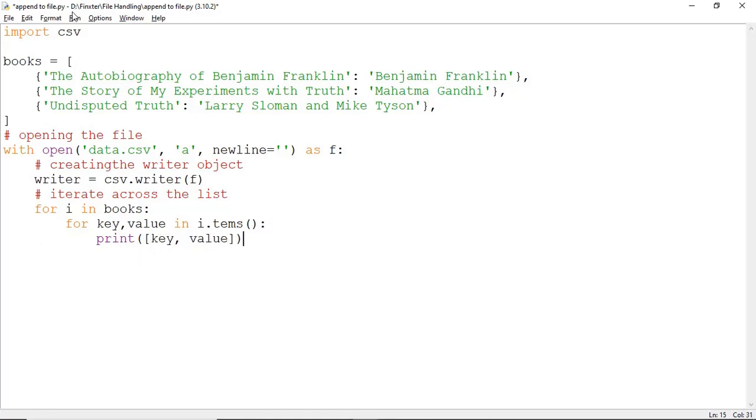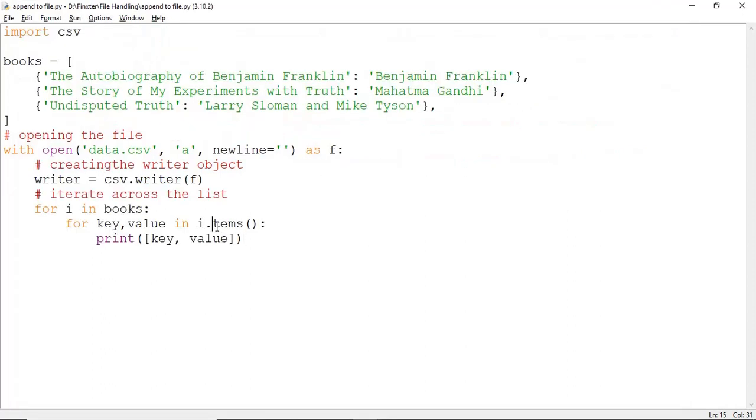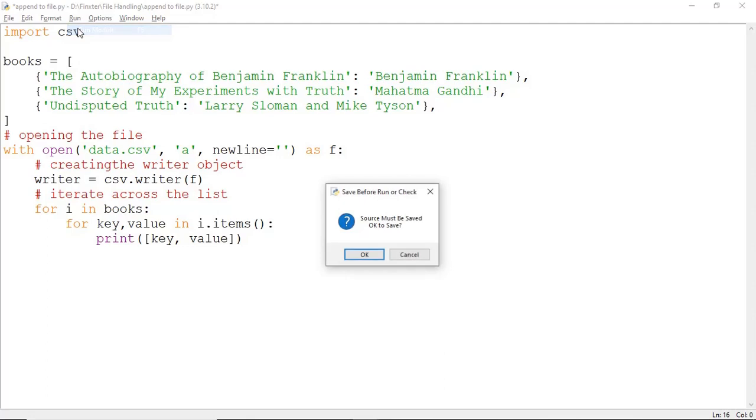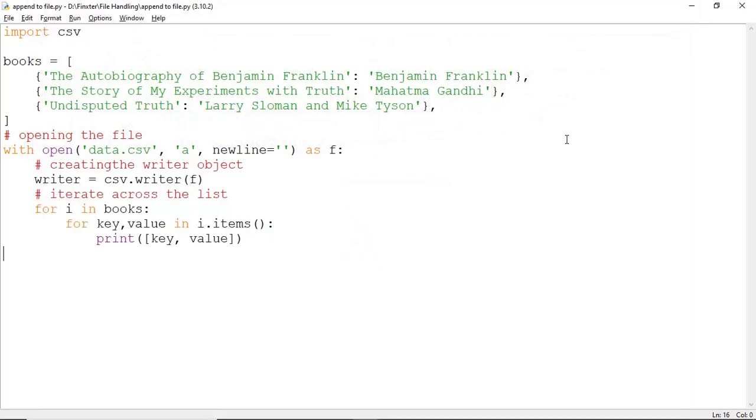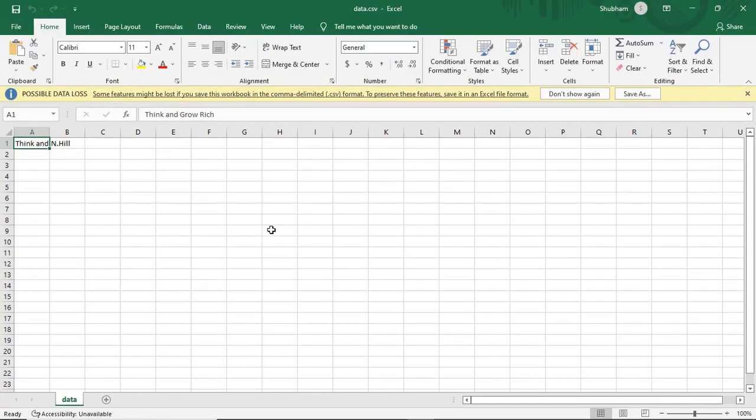So that's it. Now let's go ahead and execute this piece of code. Oops, we have an error. Okay, it should not be TEMS, it should be items. Okay, now let's execute this once again. So let's have a look at the file itself and let's see if this works or not. It didn't work. So what's the mistake? Now let's have a look once again.